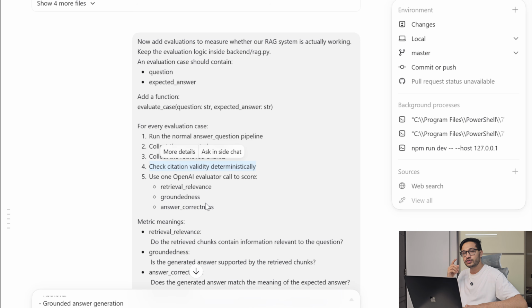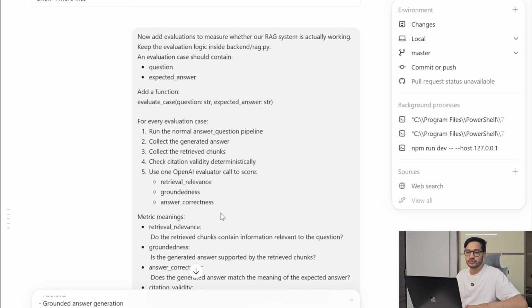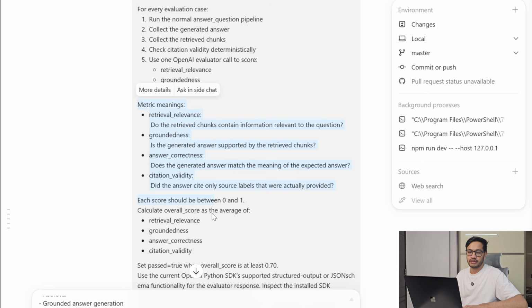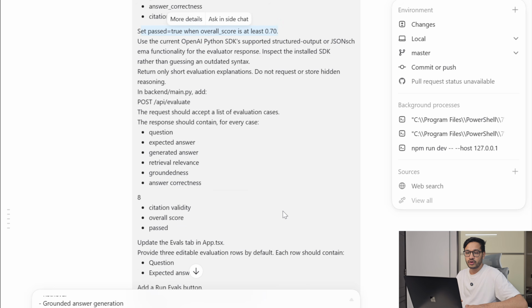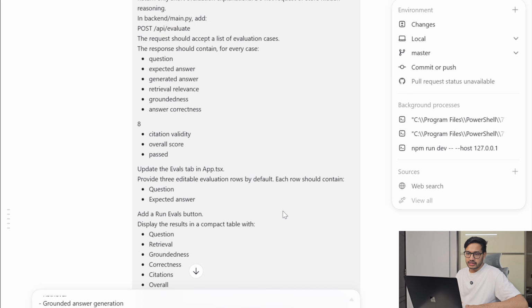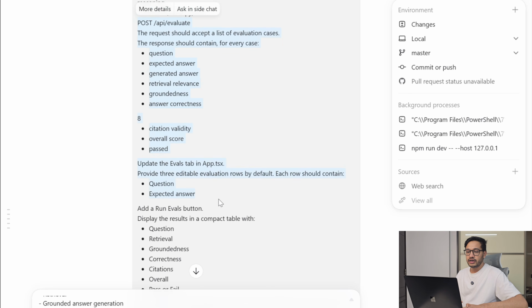So we have used OpenAI for embedding, OpenAI for evaluation, and we also used OpenAI for what else? For generating the response also. And these are the metrics, the meaning of these metrics, and we'll be using a 70% criteria for a pass or a fail. Okay. And then the information about the backend and the front end.